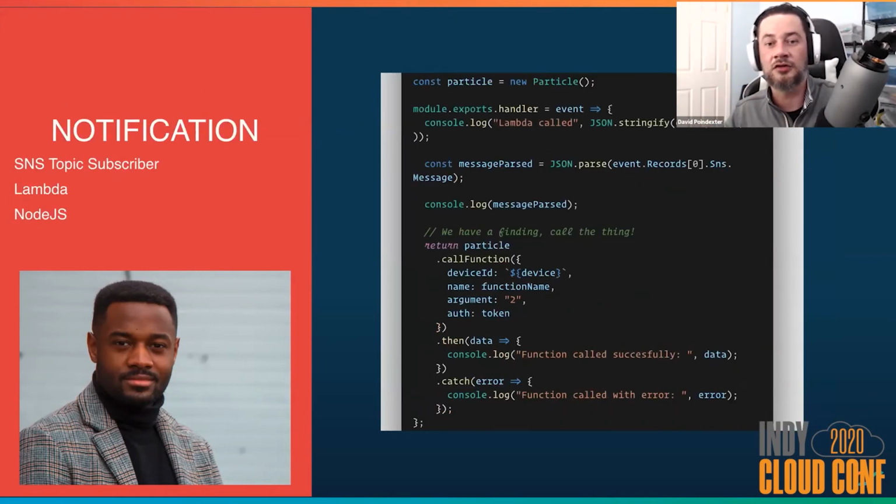So we're using Particle's Node SDK to call a cloud function. This is just a function that's defined and executed in Particle's cloud via an API. We're going to send this function a parameter, say an integer, or high, or whatever you want to send it. But this basically means like, whoa.